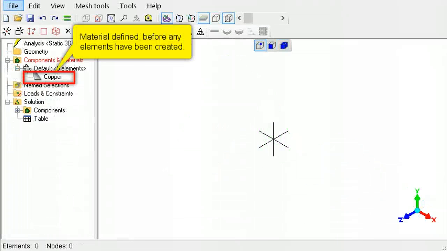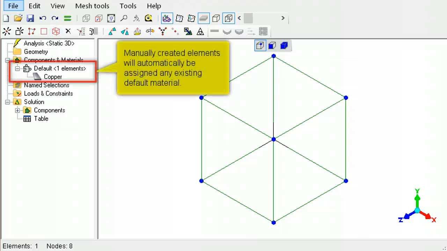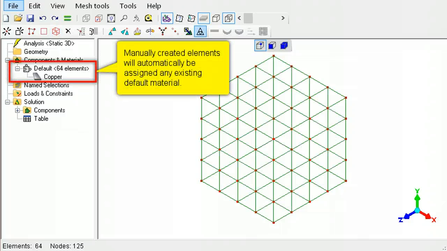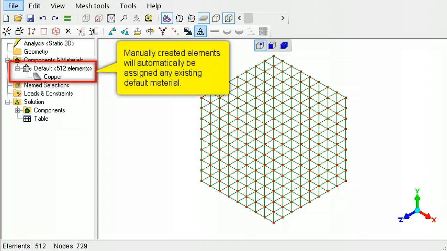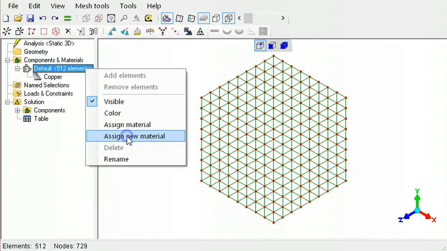If you are creating a mesh without using the auto mesher, and have already defined a material property, any newly created elements will be assigned that material by default. To change it to another material, right-click the component, then select Assign New Material.